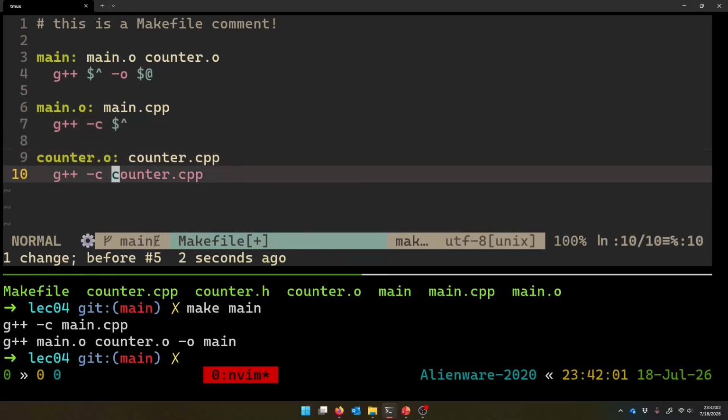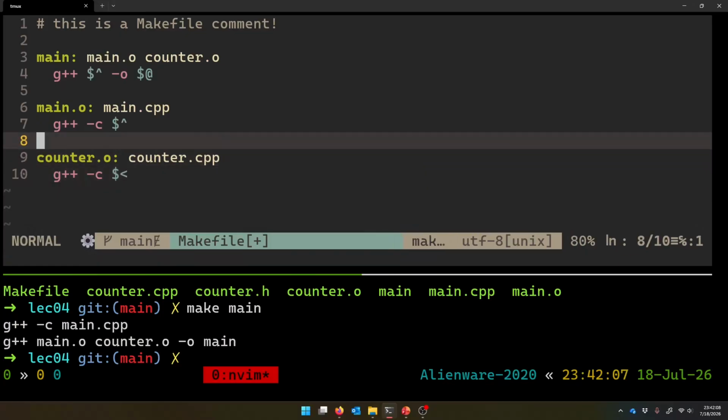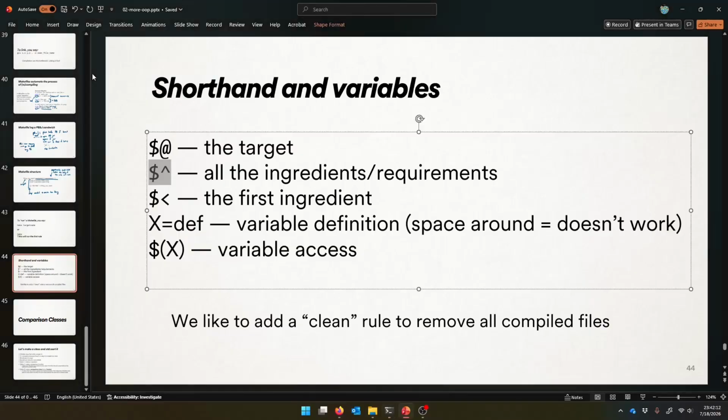So it's happy. I could have done that, $caret, and it's happy. But either way, either one could have worked. And let's see, that works. And then also variables are useful sometimes.